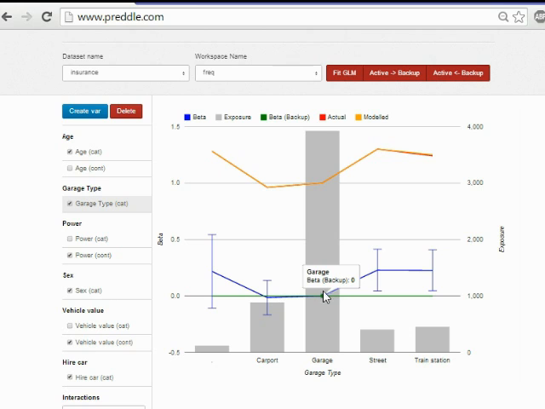It has a beta of 0. Carport seems to have a slightly lower beta at negative 0.0159, indicating that, at least in this data, being parked in a carport is ever so slightly less risky than being parked in a garage. However, being parked on the street or at a train station is more risky.